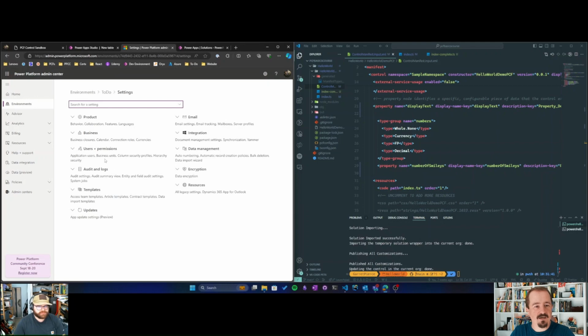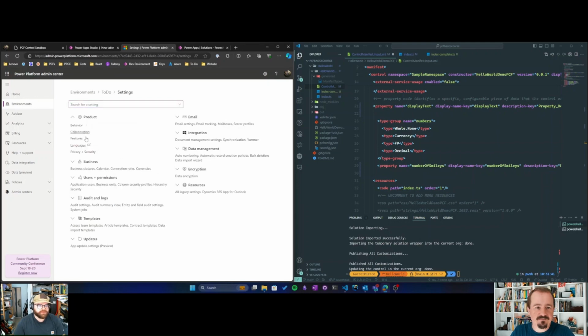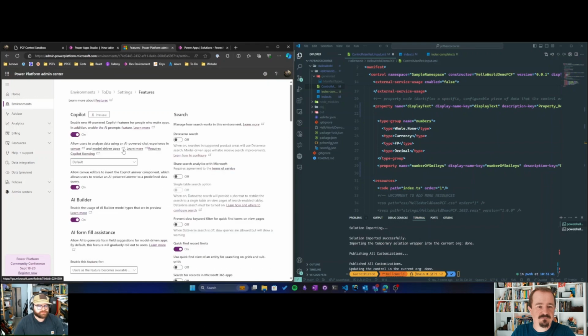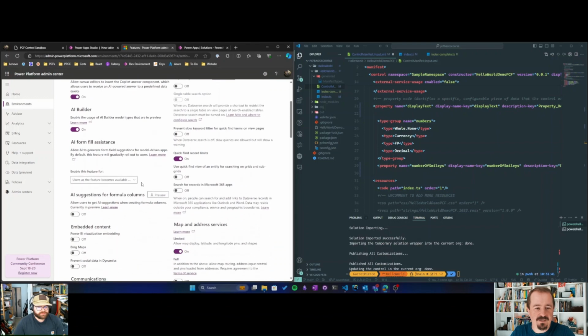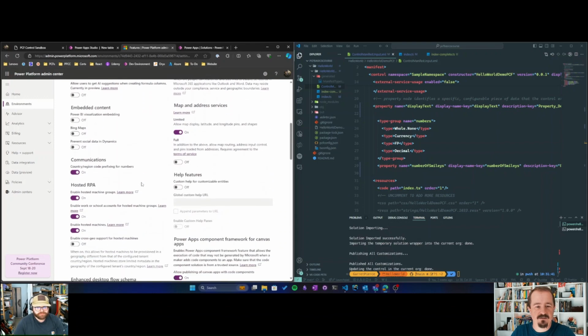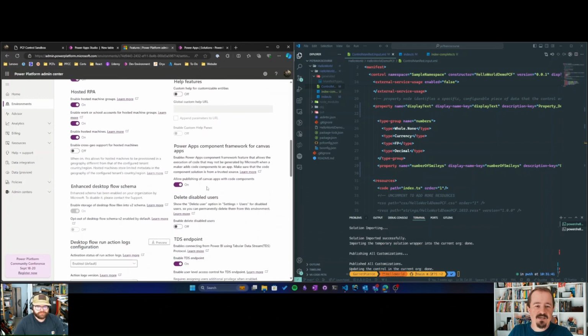then product and features. Maybe you scroll down just a little bit. It'll be on the right-hand side. You'll see a section, there it is, Power Apps Component Framework for Canvas apps. So it's turned on already in this environment. But if you have an issue deploying a PCF into your Canvas app, you would come here to make sure that that setting is turned on.